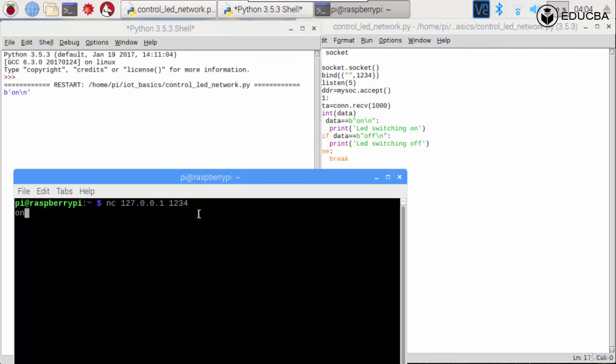On. LED switching on, it went into that if. Off. LED switching off, it went into that if. If I send on again, yeah, it's working fine. If I send an exit, cool, it exited clean out from the socket. Is that clear? That's cool.